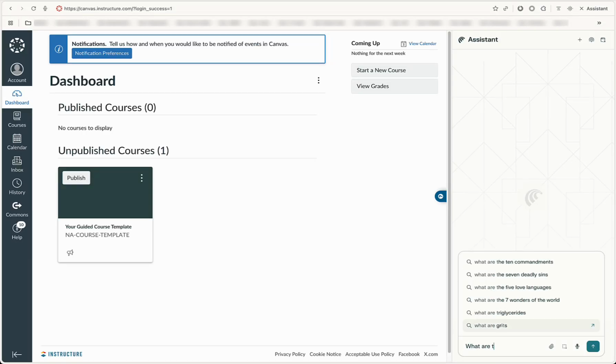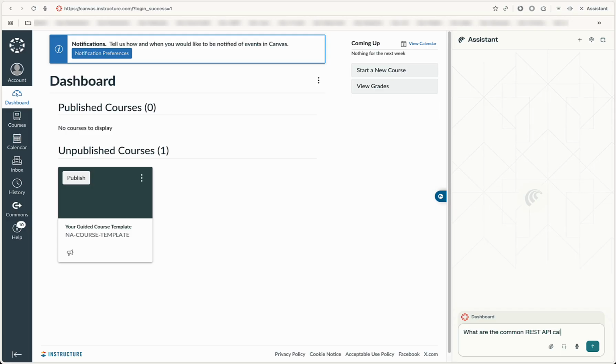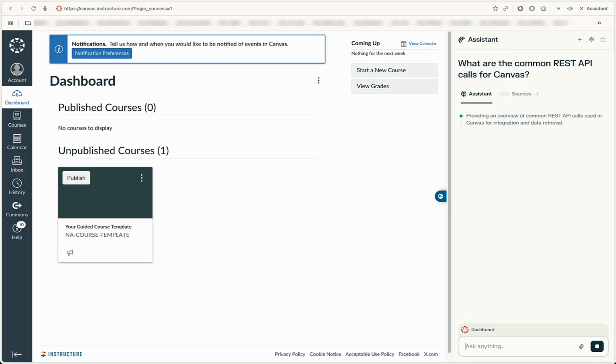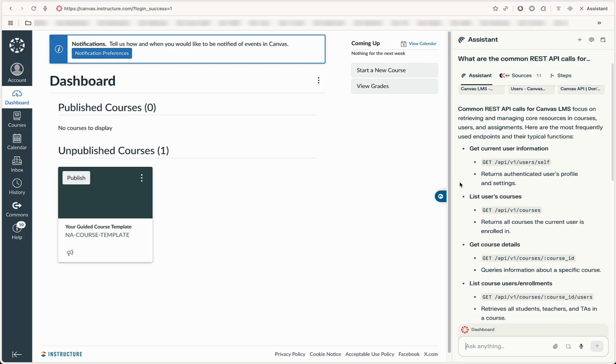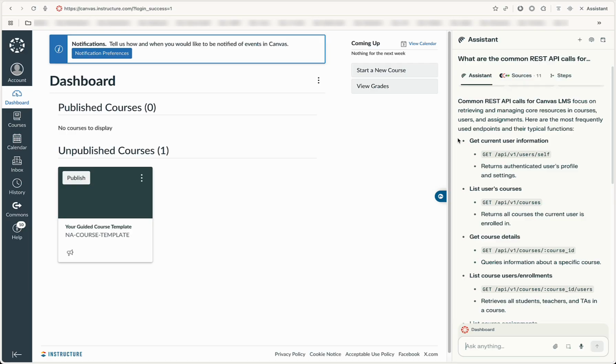Hello, in this video we're going to look at how to use Perplexity Comet browser with REST API. And so we opened the Assistant tab and asked what are the common REST API calls for Canvas. Now developers typically remember these calls. Each call can operate some data inside of Canvas.